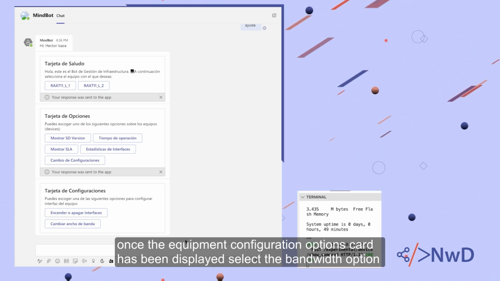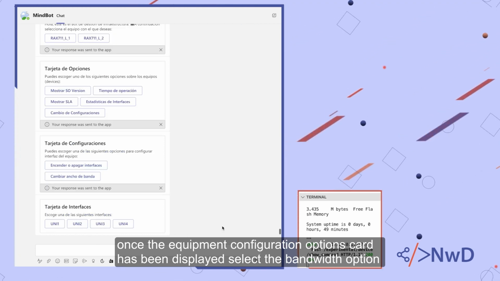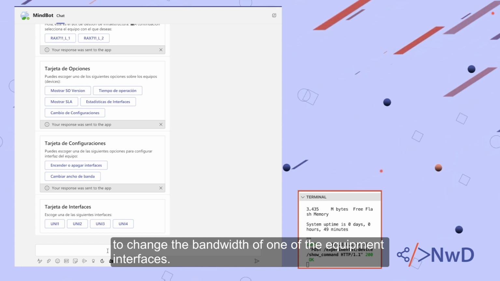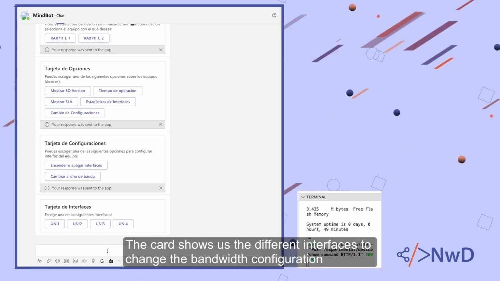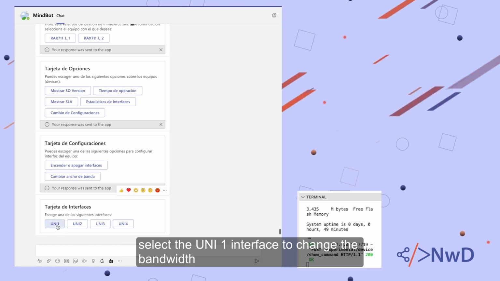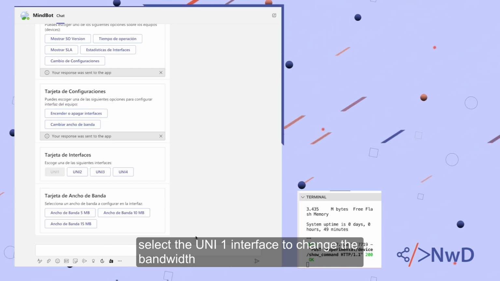Once the equipment configuration options card has been displayed, select the bandwidth option to change the bandwidth of one of the equipment interfaces. The card shows us the different interfaces to change the bandwidth configuration. Select the Uni 1 interface to change the bandwidth.